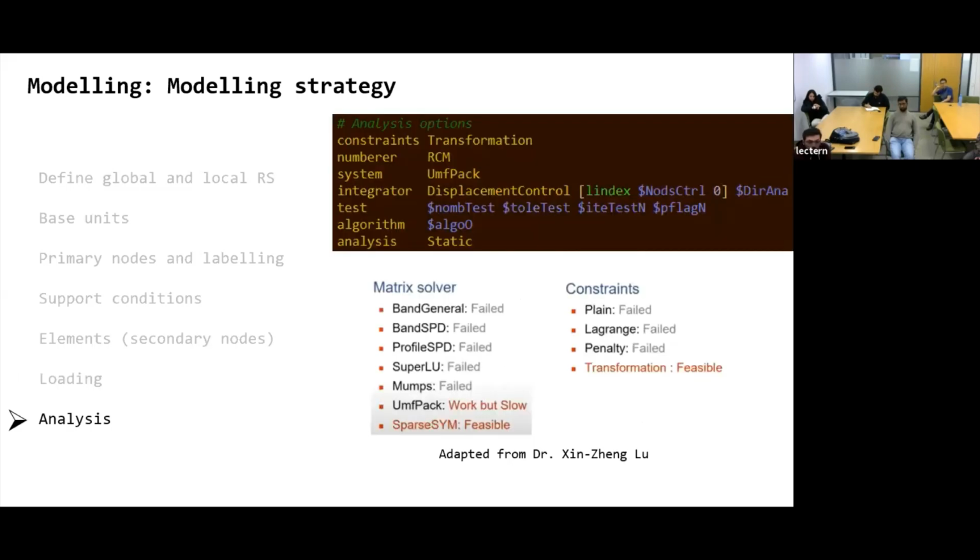And the last part is the analysis. So last time when I saw the presentation from Dr. Ching Lu, it was pretty cool to see that I had tried the same things and failed in all of them, except with UMFPACK, which is the one that I've always used, and the constraints transformation, because they were the only ones that worked. So I was really glad to see when Dr. Lu showed that it was exactly what I was using.